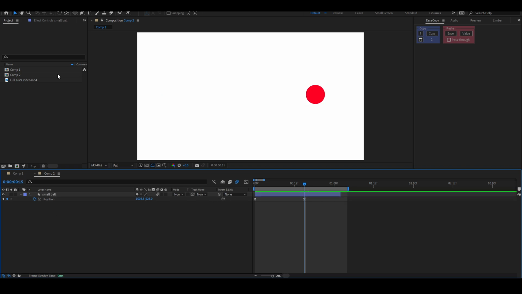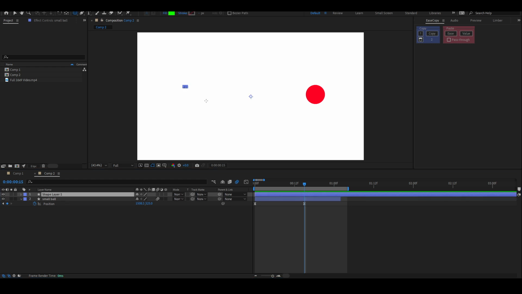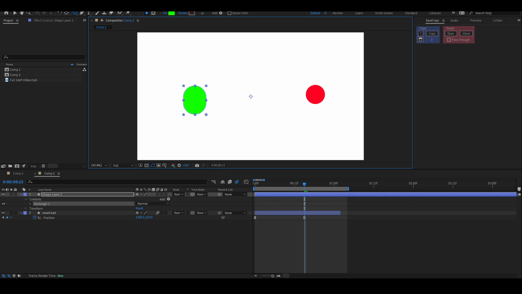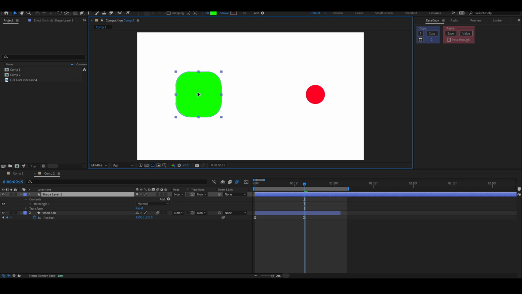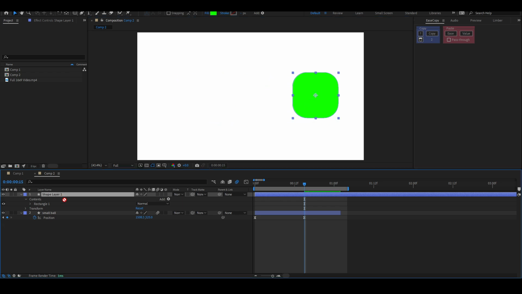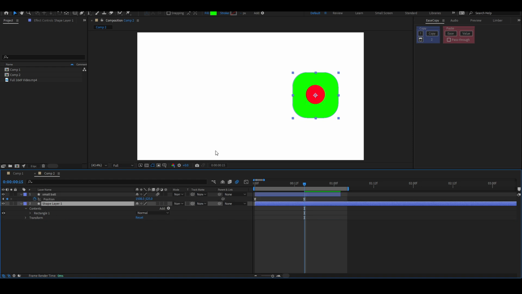Okay, so what we are going to do is this. Let's pull this out. Let's draw, say, a rounded rectangle, something like this. And let's put it under this one so we can see the one on top. So this is the end position, right? We're going to put a keyframe here.